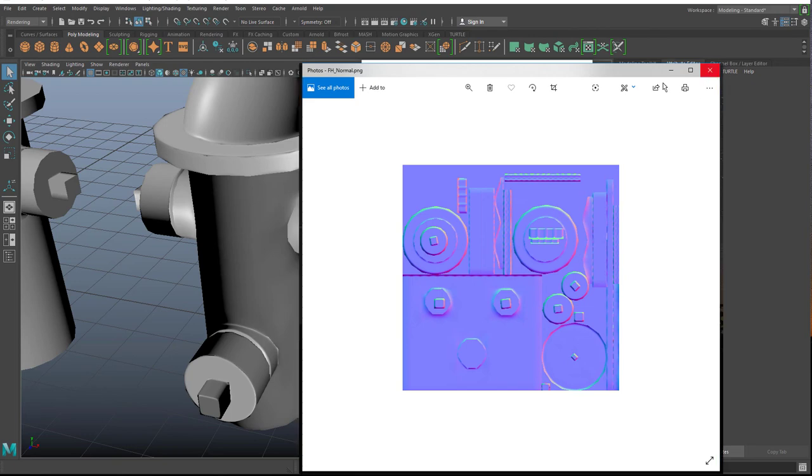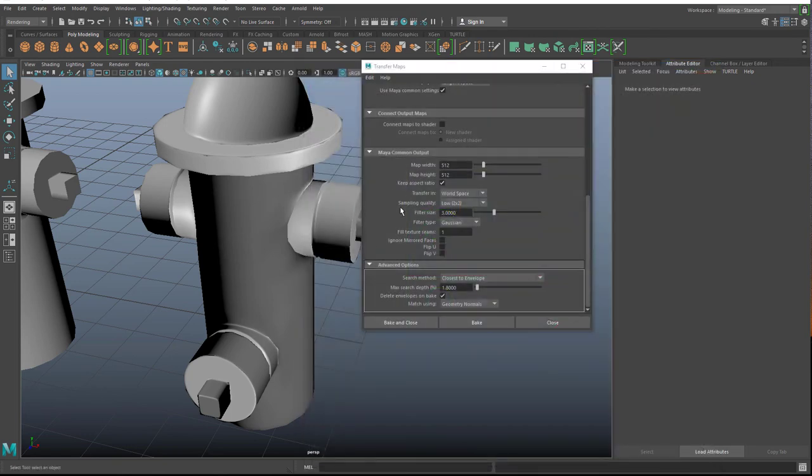So what I'm going to do is go ahead and use the high settings. So let's change this to, let's do a 2K texture, so 2048 by 2048. And we'll do 4X sampling. Filter size 1.4. And let's see what we can get. So I'll go ahead and hit bake.